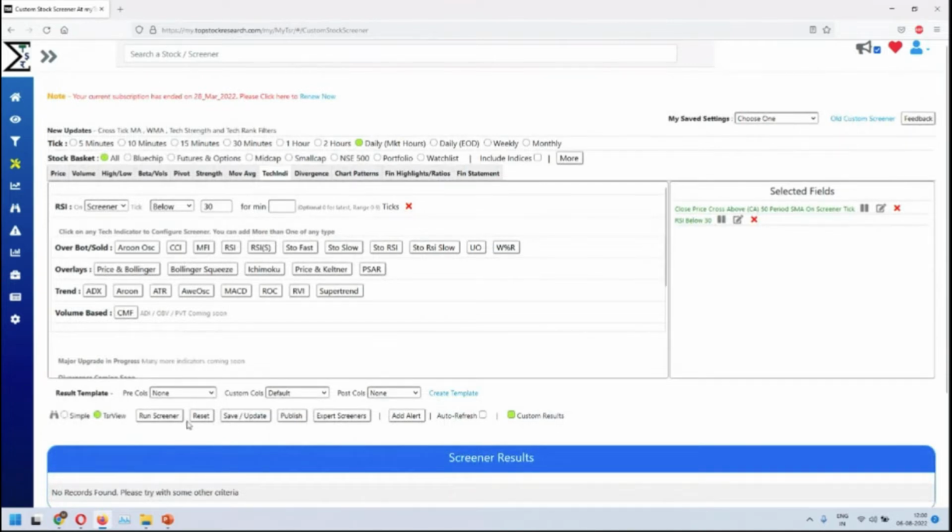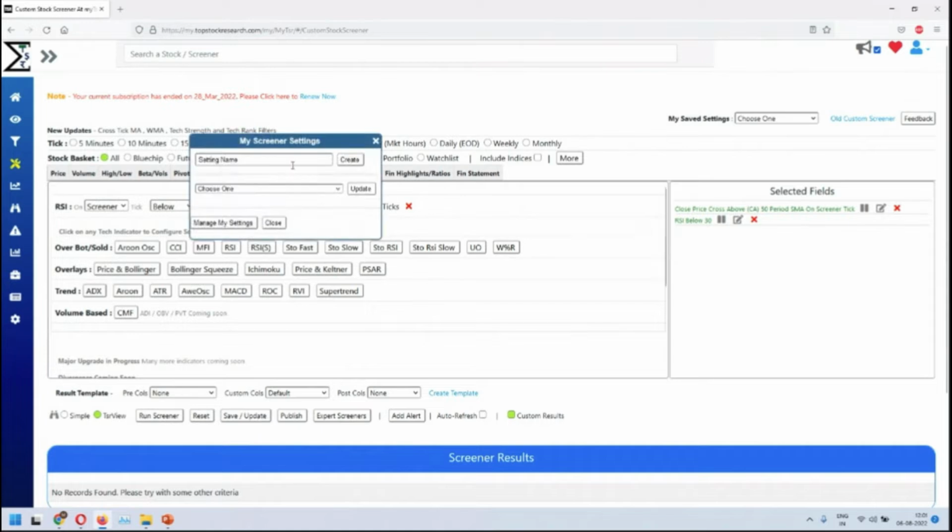So what we'll do is we will save this and give it a name. Let's get 50, and RSI below 30. Right? So we create this. Okay, now we have an option of having that alert here.